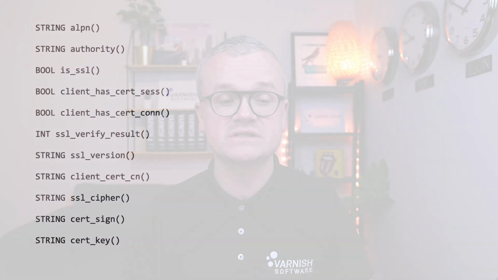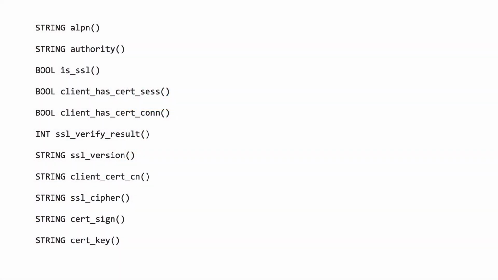Of course, there's a lot more to the story than just using the proxy.is_ssl function to figure out whether or not the connection was made over HTTP or HTTPS. There's a whole range of extra information that is reflected in the API of vmod proxy. So if you look at the list, you can extract the application level protocols that were used.